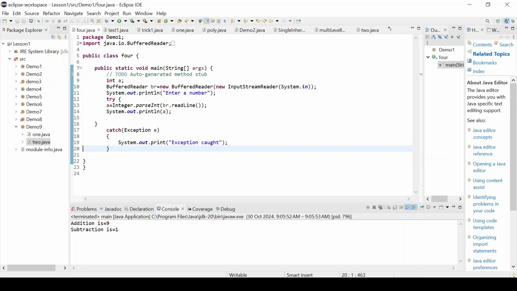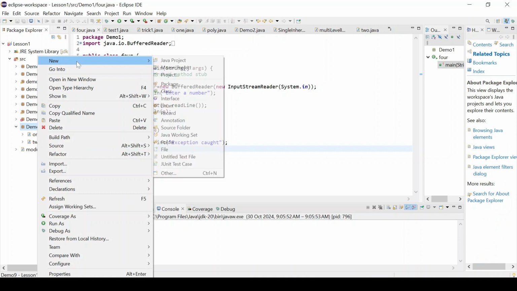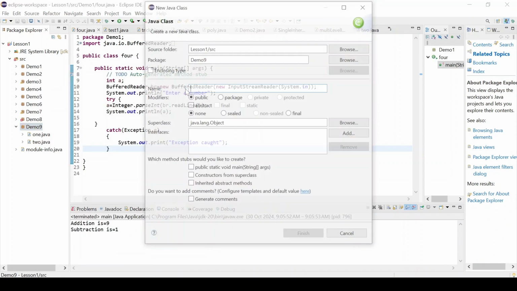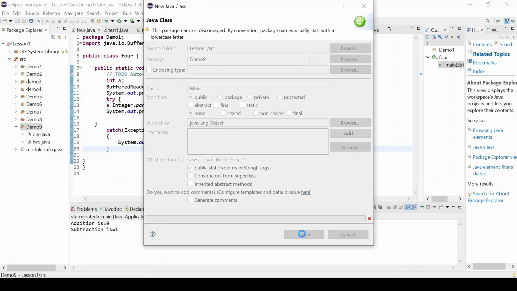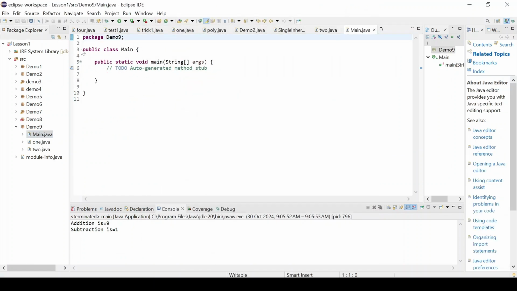Next, in Java, we are going to do abstract method and abstract class. So here in this package, I'm creating one class. This is our main class, and this is our package name.